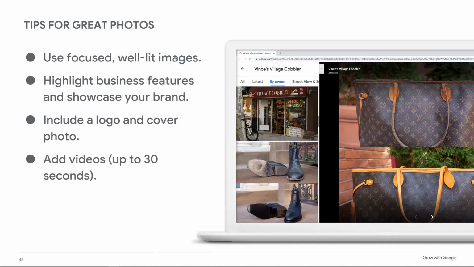Okay, tips for great photos. Use focused, well-lit images. And lighting is one of the biggest things that I think people take for granted. Either use natural light or get yourself an inexpensive ring or photo light that will make a big, big difference to your products.